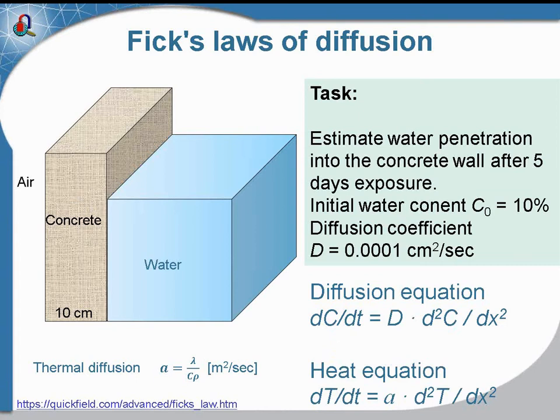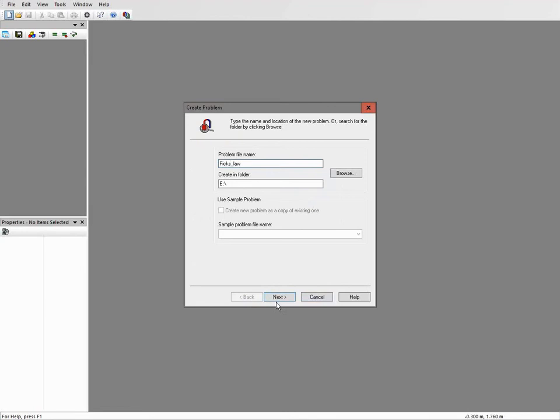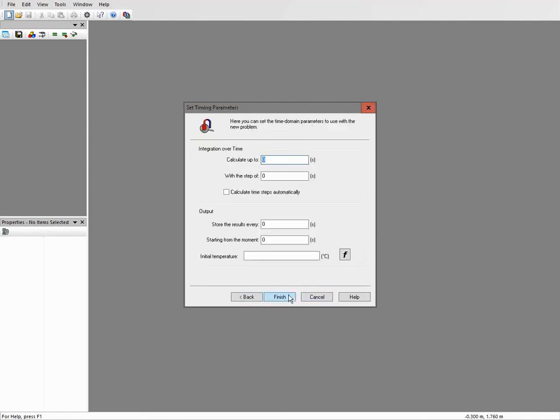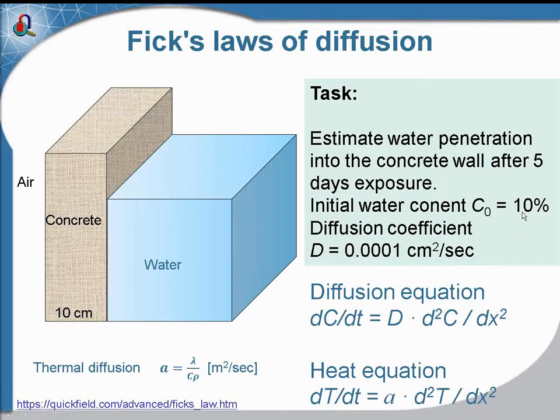Okay, I will start QuickField and create the transient heat transfer problem. The problem name is Fick's law. The problem type is transient heat transfer. Remember, temperature is our equivalent of the concentration, so I will specify 10, which is the 10% initial water content in the concrete.